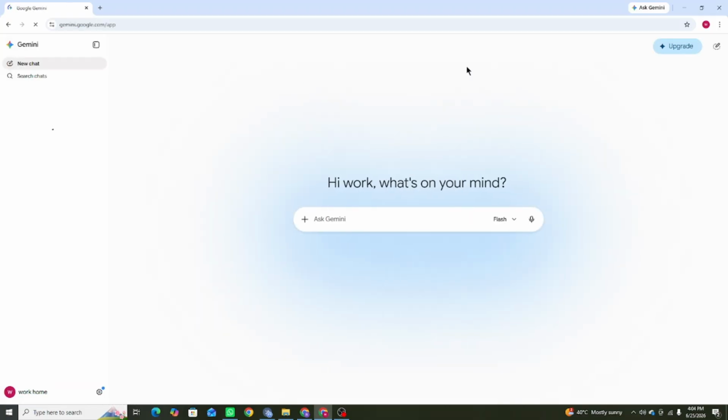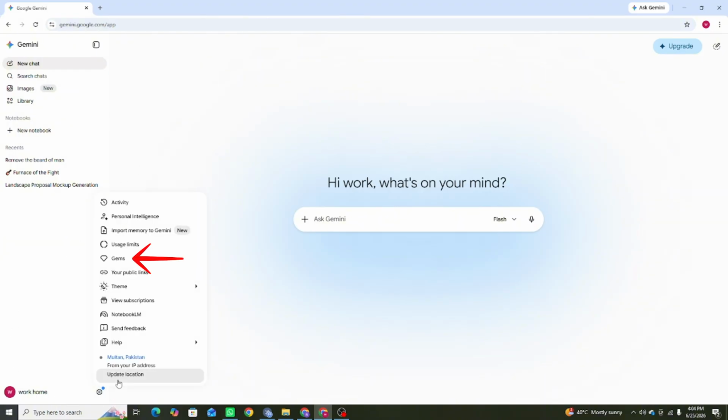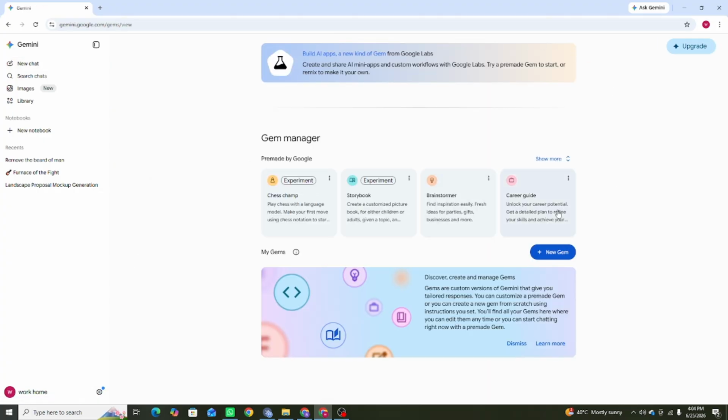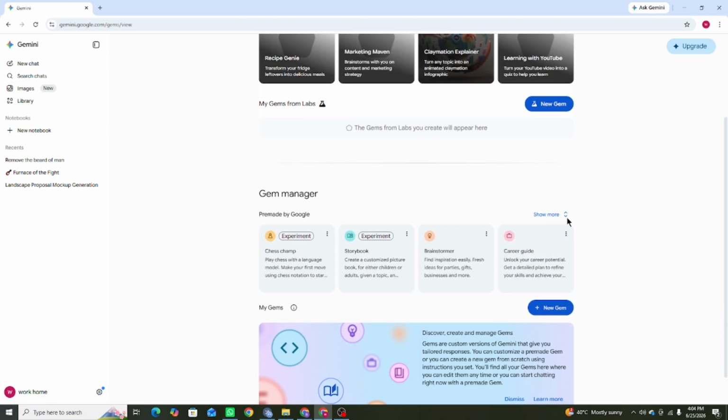Once you're on the Gemini homepage, click on the settings icon in the bottom right corner of the screen. A menu will appear. From there, click on Gems. You'll now see different types of Gemini gems. To view all available gems, click on the See More button.